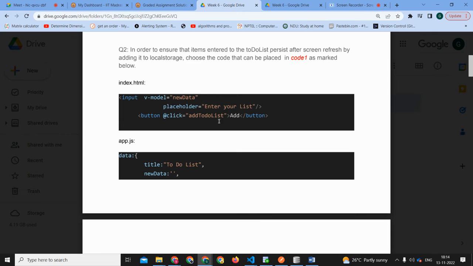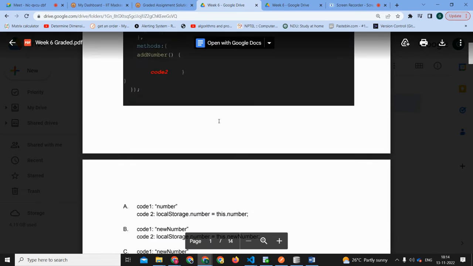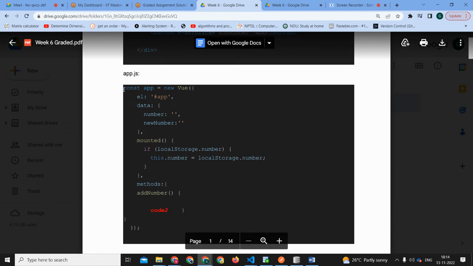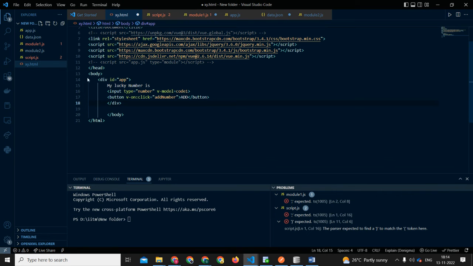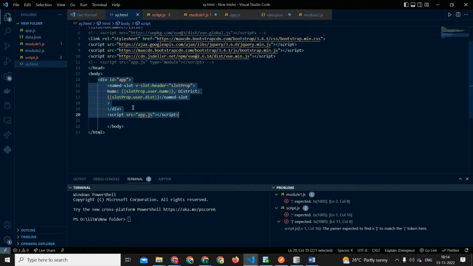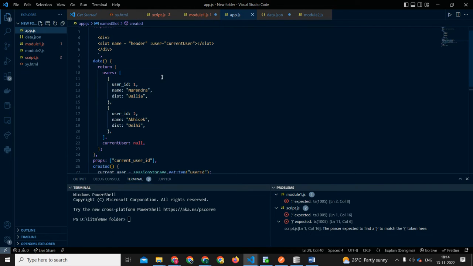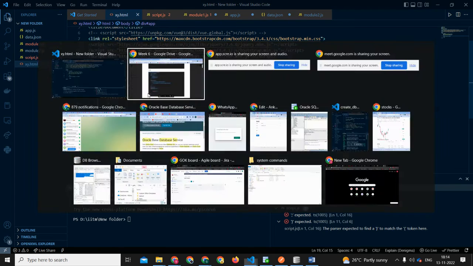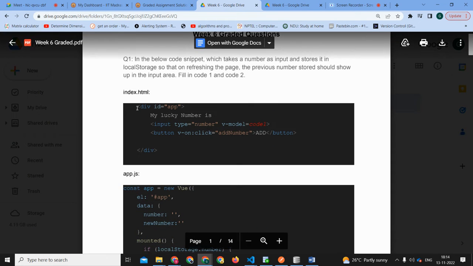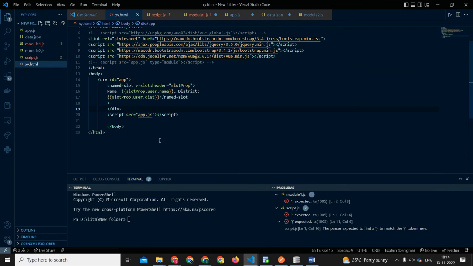Okay. So there is code one. Oh my god. app.js, app.js, and there we go.